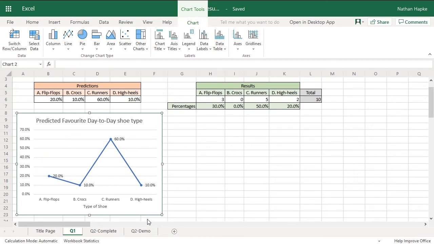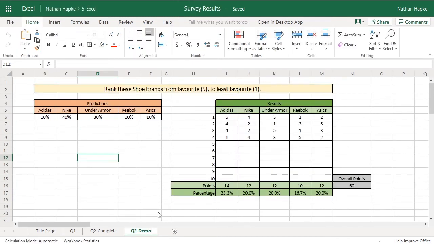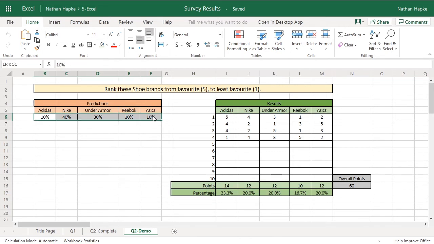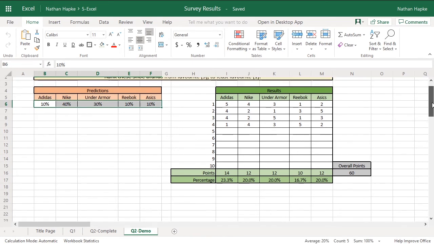The next one that I want to do with you is where we get two sets of data in one chart. And I'd like to see you do this at least once in your assignment. So I'm going to use my rank the shoe brands from favorite to least favorite example. And one thing that you can't do with Excel Online at this point is select data when it's in separate places. So I can't select my percentages from here and my labels from here and my predictions from there. I need to kind of collect them together.